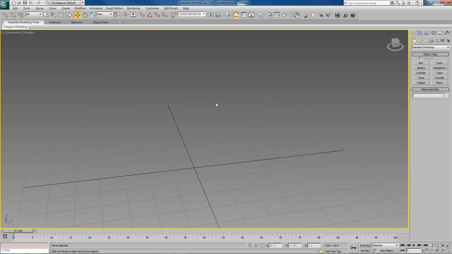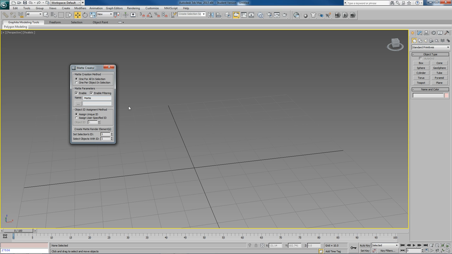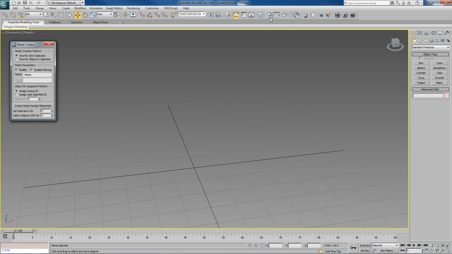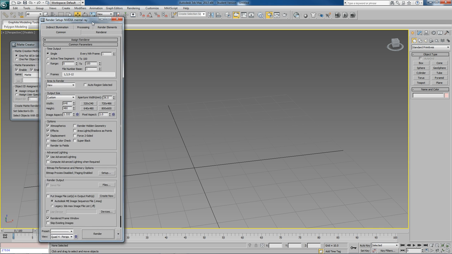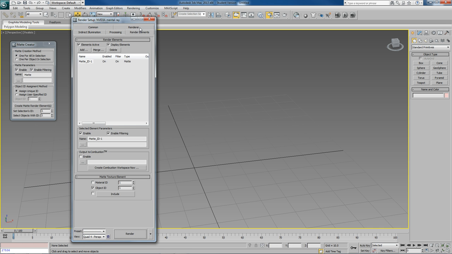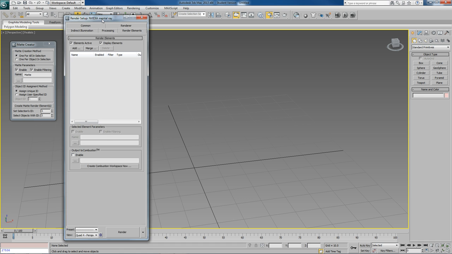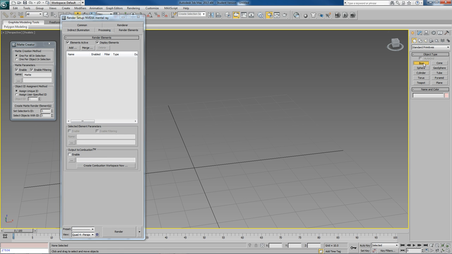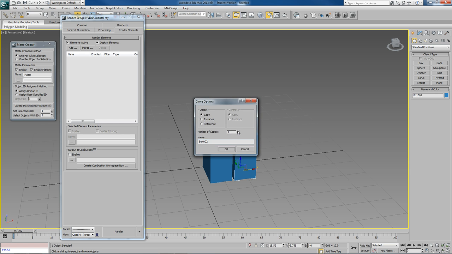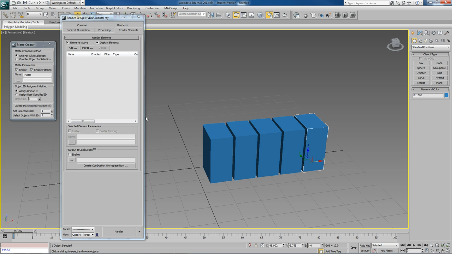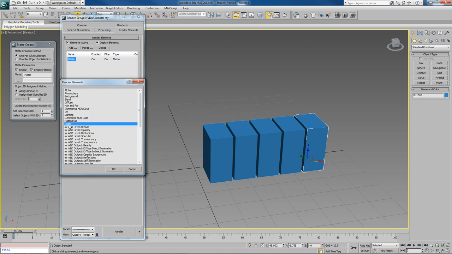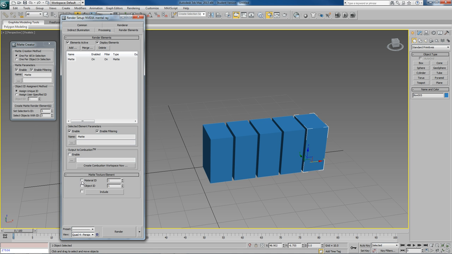So let's open the render setup. Go to render elements. The traditional way to create and assign a mat pass, if we just create a few objects, is to go to Add, Mat, and then either assign the mat pass to objects based on the material ID, the object ID, or you can include them or exclude them through this window here.